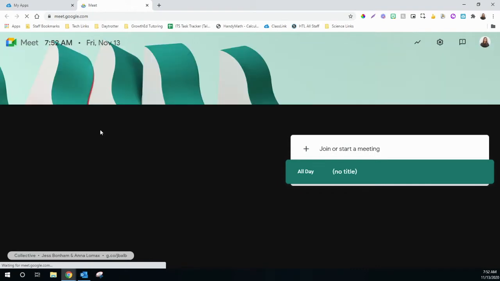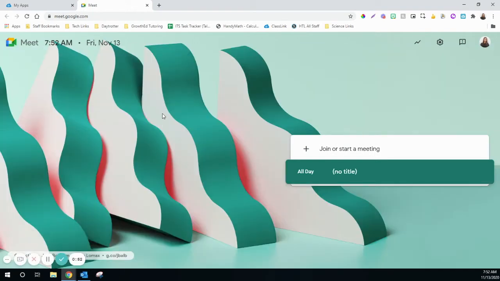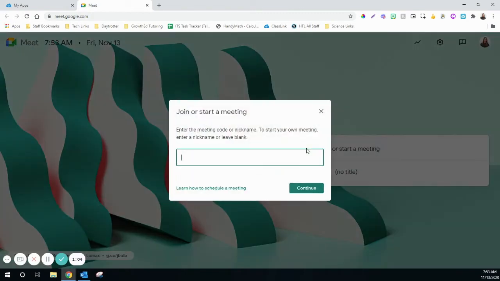So when you click on the Google Meet icon, it's going to take you to the spot where you can either start a meeting or join a meeting. Now, this will look a little bit different on the student's end. The best, most secure way for you to have your students join you is to create a meeting nickname. So when we click join or start a meeting here, we're going to enter a meeting code or a meeting nickname so you can give that to your students and they can join your meeting.